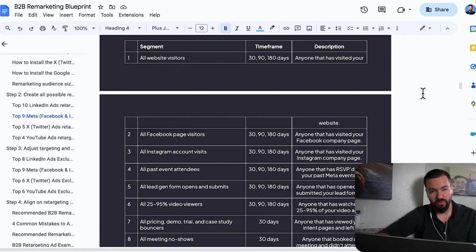So just walking through it really quickly, we've got all these 9 segments listed, and you're going to notice that there is a time frame per segment. So really the goal here is we want to create all of these different segments by these individual timeframes. So all website visitors in 30 days, 90 days, 180 days. If you have the available reach and you can do this, the advantage is not all segments will perform equally. And by breaking it out based on cohort of time like this, you can then create personalized content and messaging based on each time frame of when the person last interacted with your brand.